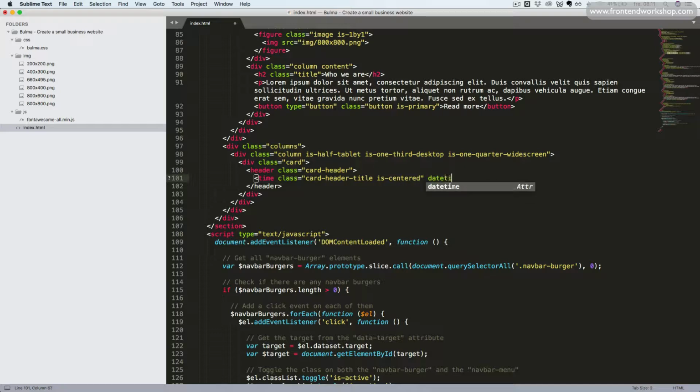Now we also need to use the datetime attribute to type in this date format, 2018-01-31, and for the text we'll write published 31st of January 2018, like so. We'll close the time element again here.